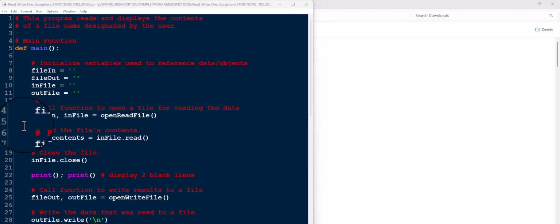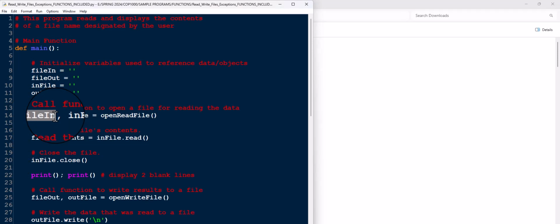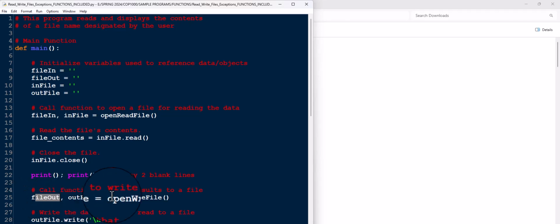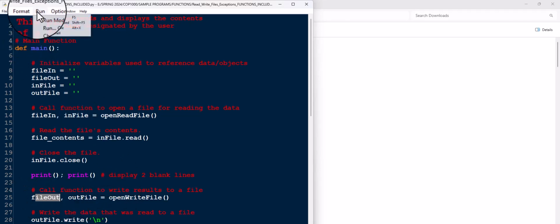Just before we run the program, I wish to make sure that I have file in, in file, because I believe I had file out there, and that was not correct. It's equal to open the file for reading, and then file out, out file. Okay, so now we're ready to run the program.